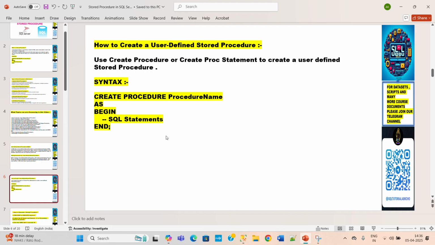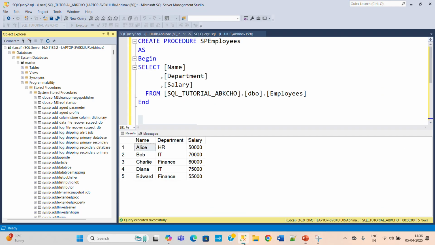So use create procedure or create proc. Either we can mention create procedure as we have mentioned currently, or we can also mention the create proc statement to create a user defined stored procedure. And the syntax we have already discussed: create procedure, procedure name, then as begin, the SQL statement that we want to execute, and then end. Now move on to SSMS and check one stored procedure which is user defined.